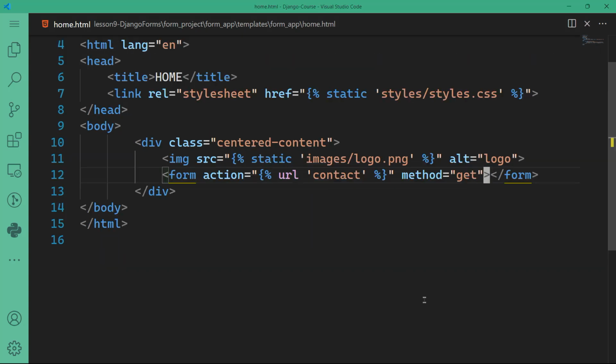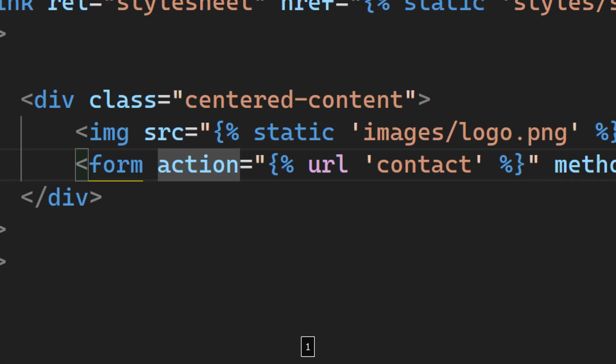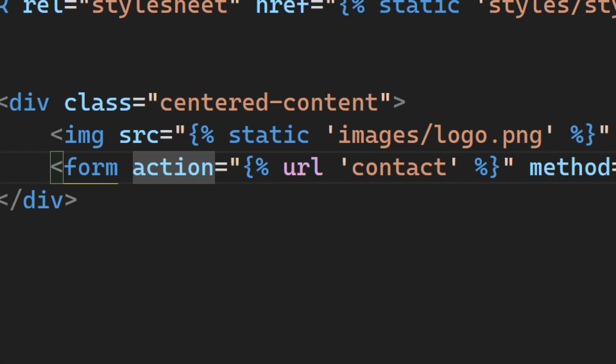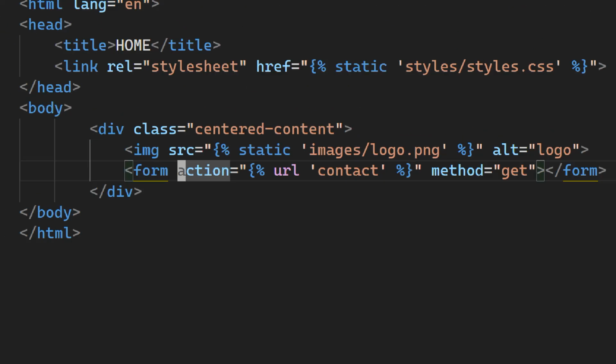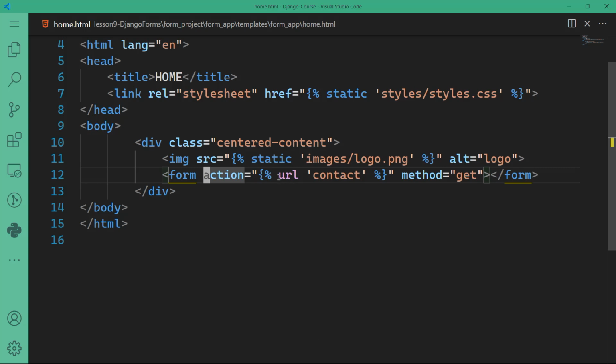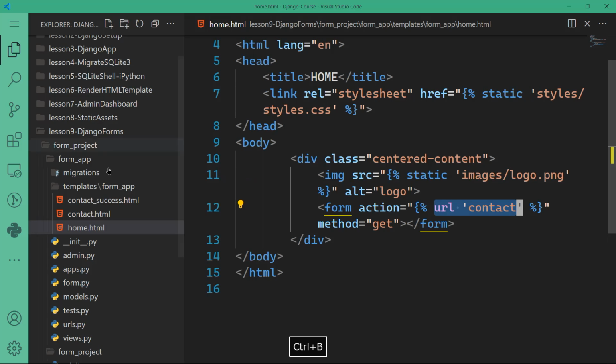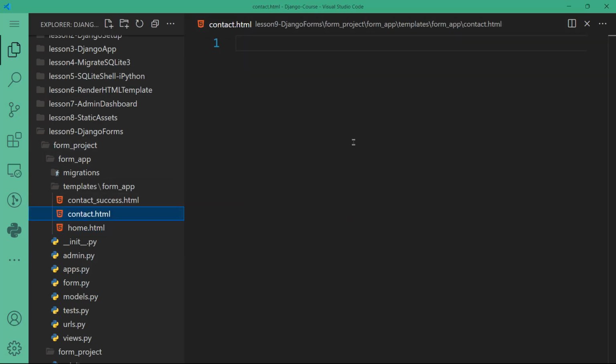All right, so let's break this down a little bit. So we have the action attribute. This action attribute right here is very important because it's going to use the contact named URL pattern. So from within the form, when you click on the button, this URL contact is going to be triggered. This contact page that we haven't written yet. That's going to be essentially your Django form.